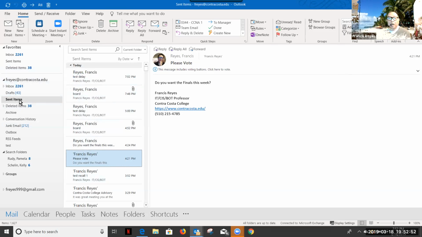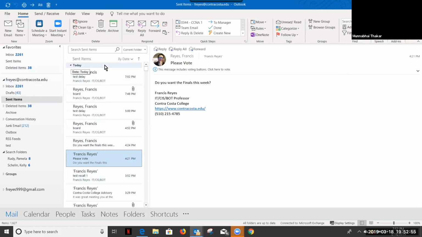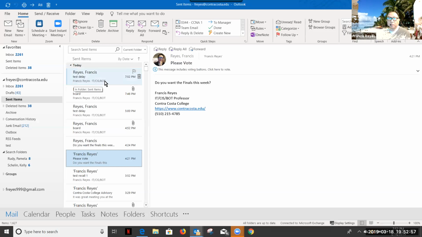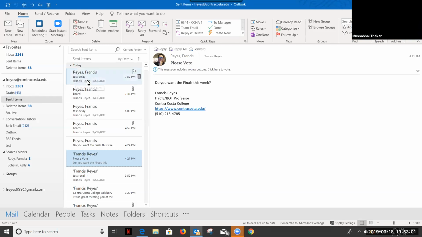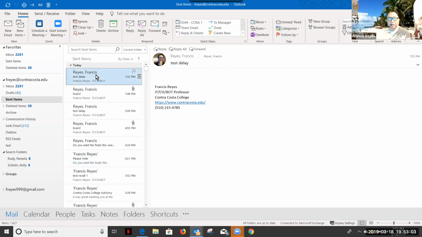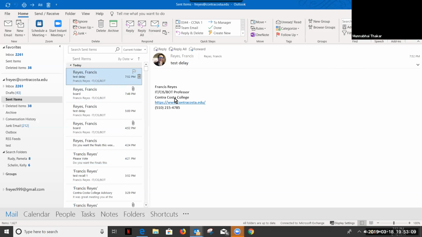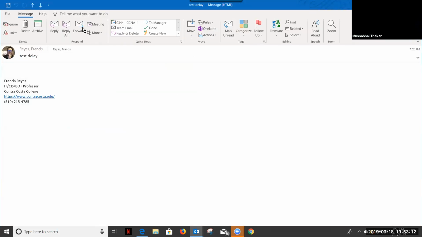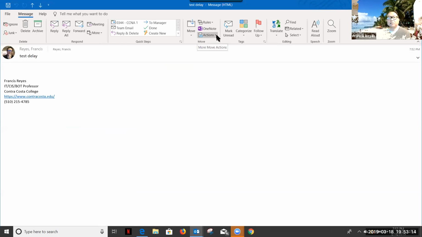So now let's say I sent something and I want to recall it because it was a mistake. I go to sent items, I go to that email, right? But I have to maximize that email so that I see the option for actions. So I'm going to double click. When I double click, then I see action right here, or move, sorry.